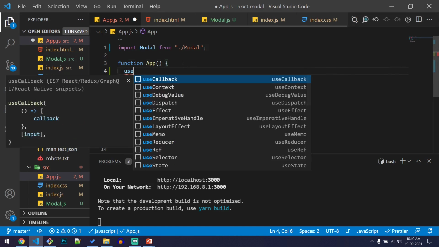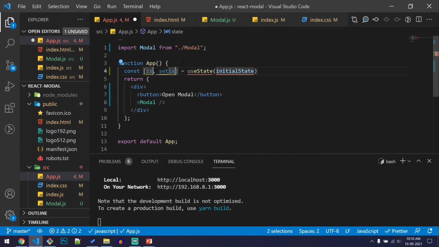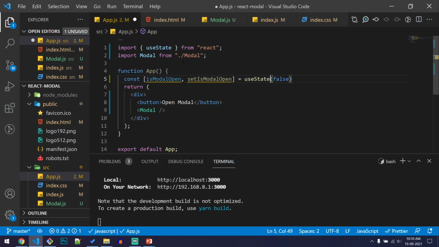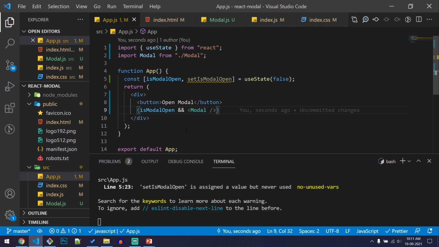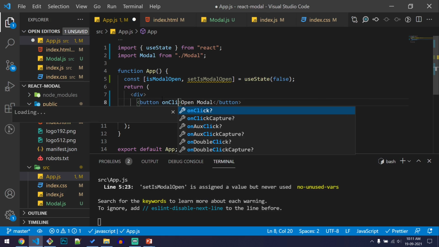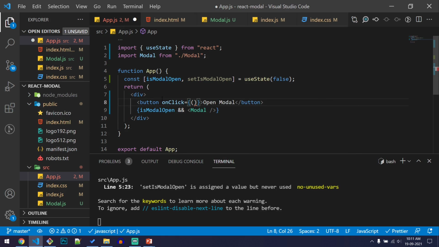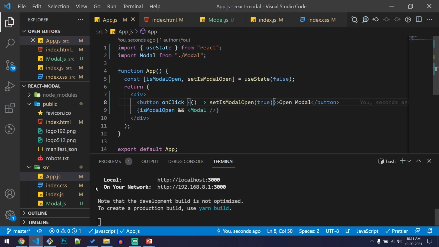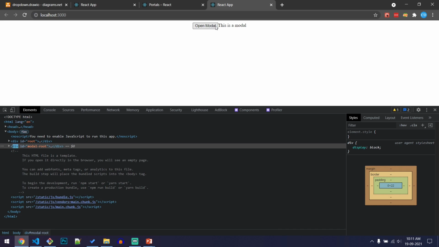So let us go and show this modal only when the open modal is clicked. We can do that by having a local state here. Say isModalOpen. Let's set it false for initializing, and let's import useState, and we will show this modal only if isModalOpen is true. And let us add onClick handler to the button, and let us set isModalOpen to true whenever open modal button is clicked. That is, whenever I click open modal, this will show the modal here. Now we have the functionality here.